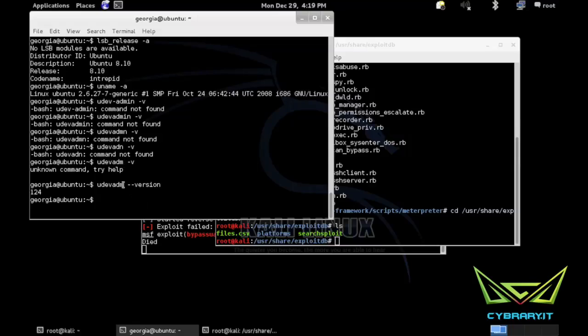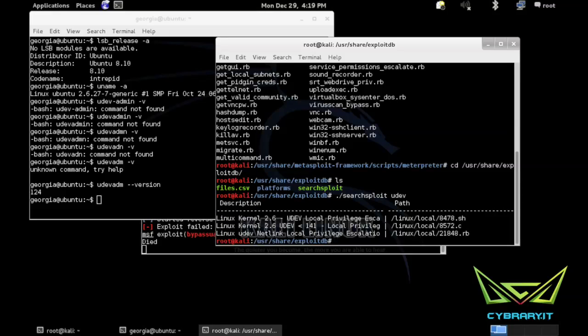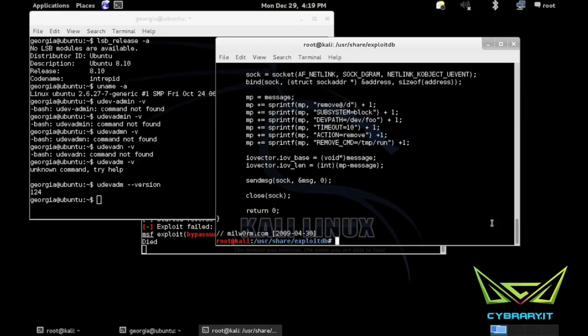Anything that is 140 or earlier, I believe, does have an issue. It is a logic issue, so it's not memory corruption, which makes it nice for working with the exploit. We don't have to worry about switching out shellcode or anything like that. We're actually going to do this one that's C right here. So we can cat platforms, linux, local, 8572.c. So there is no shellcode.